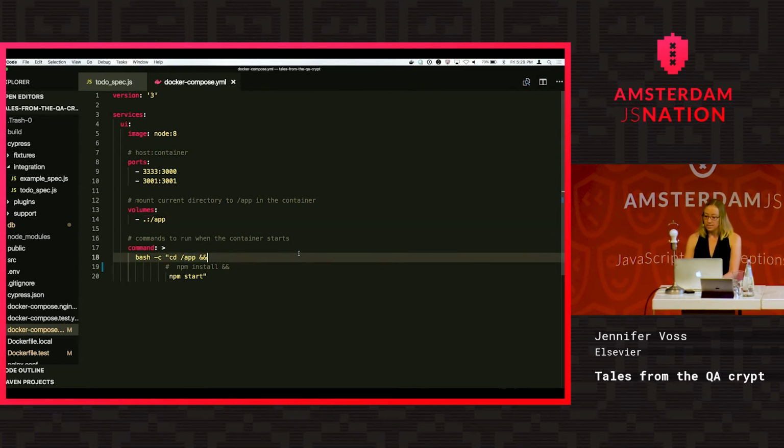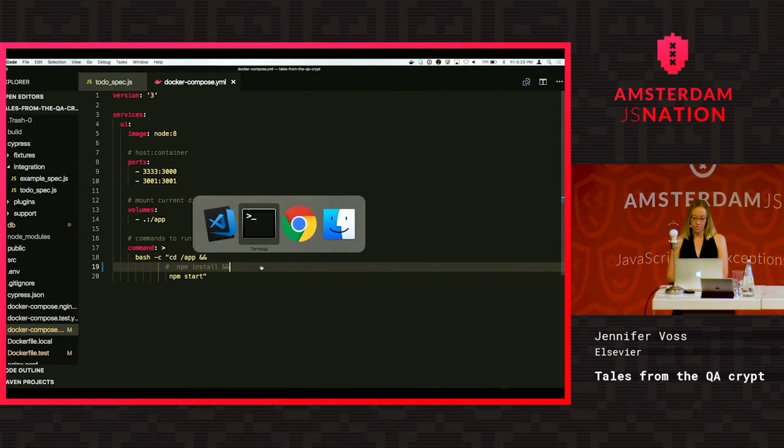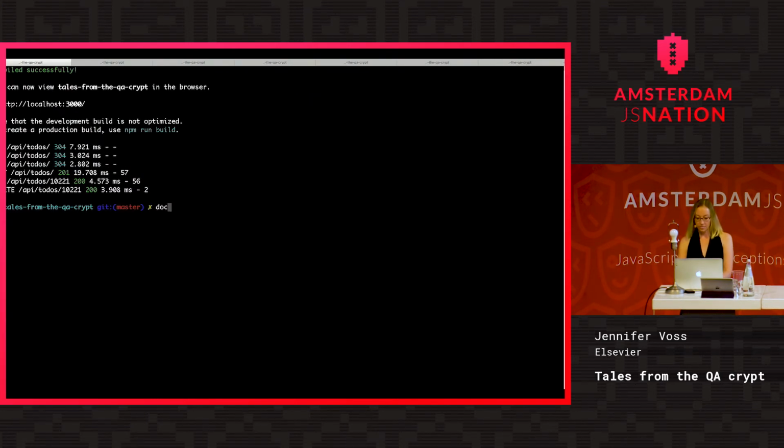So we're just going to cd into our app directory, which is where all our files are going to be. We're going to run npm install, except we won't do this on conference Wi-Fi because we don't want to wait for that. And then we're going to run npm start. So let's take a look at what that looks like.